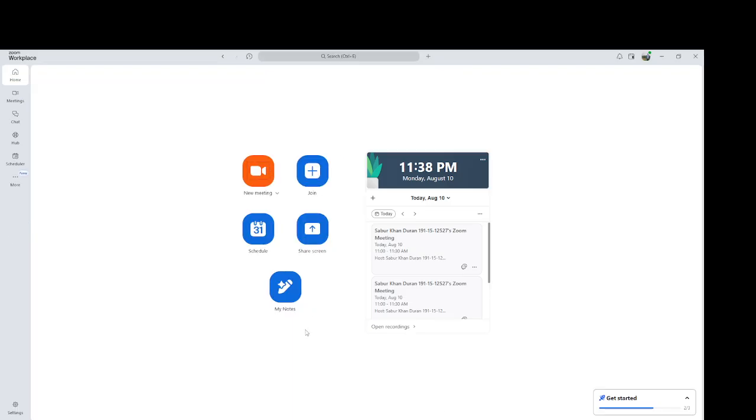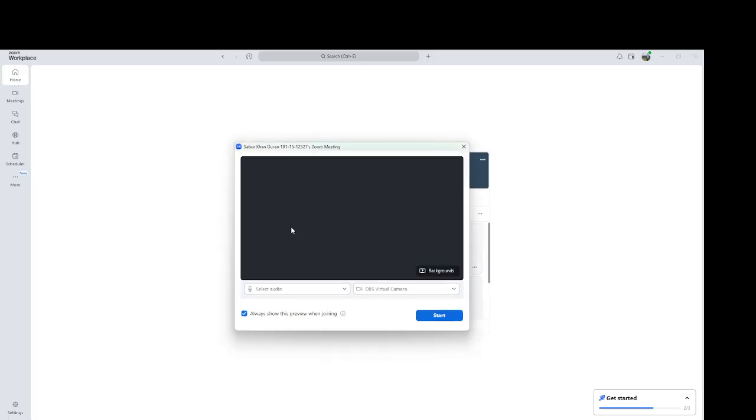In this video, I'll show you how to use Zoom Workplace on an Android phone step by step. I'm demonstrating the Zoom Workplace interface on a computer, but the steps are very similar on an Android phone. First, open the Zoom Workplace app on your Android device and sign in to your Zoom account.